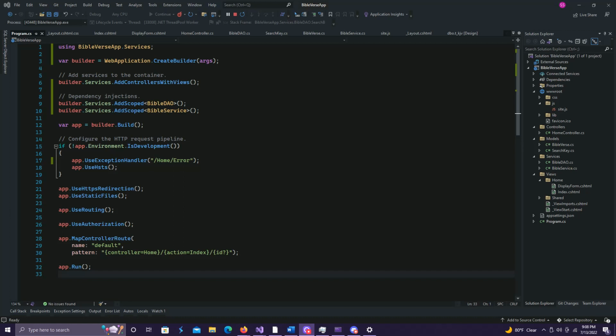So the first thing we're going to see is the program.cs file. As you can see, the only main importance is these lines right here. We are pretty much using dependency injection to insert our services and our data layer, the DB context type Bible DAO object.